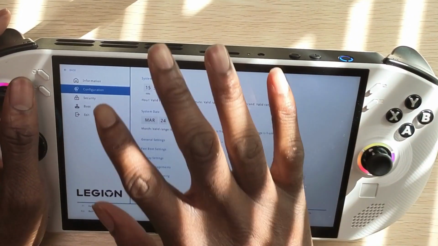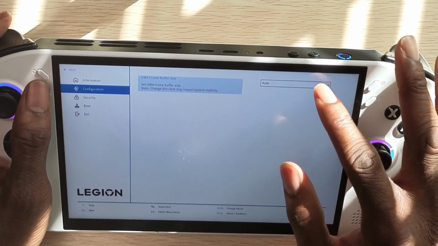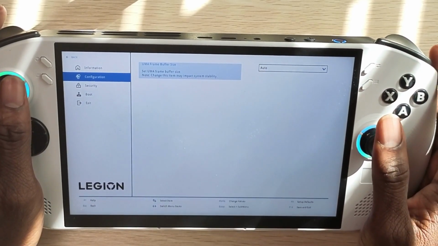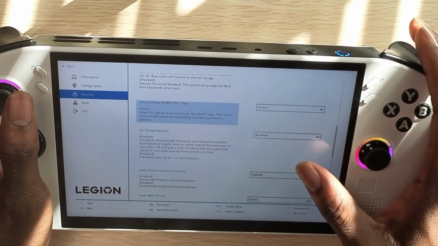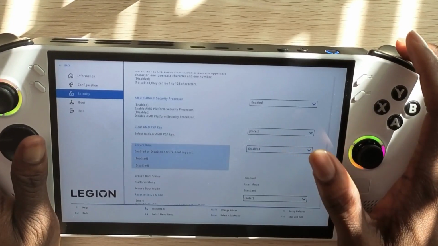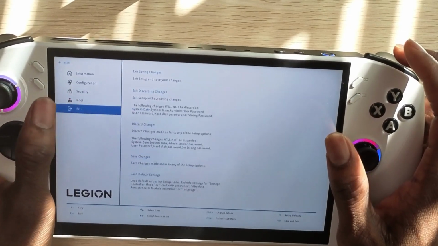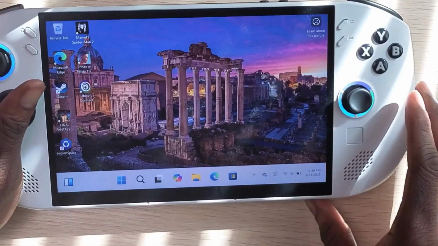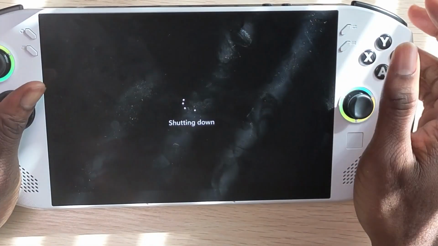All right, so next we want to go to config here, and then we want to go to display settings here. And then we want to make sure that the UMA buffer is set to auto here. So next we want to go to security here. We want to find secure boot here, and we want to disable this. And then once we're done with that, we want to hit exit here, and we want to hit exit saving changes, hit yes. All right, so once it boots up again, you're just going to want to power it off. So we're going to hit shut down here.